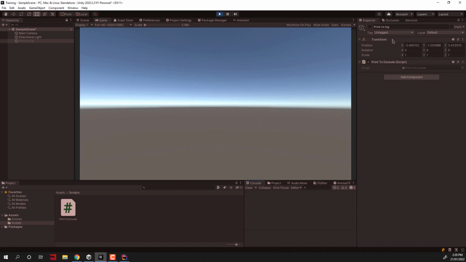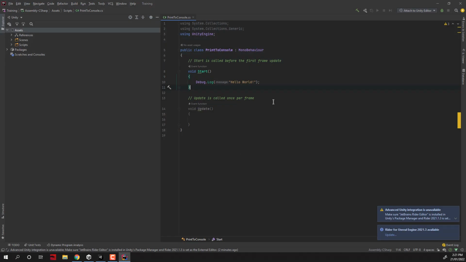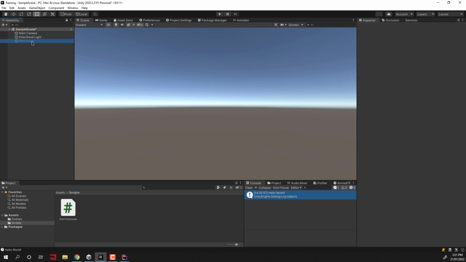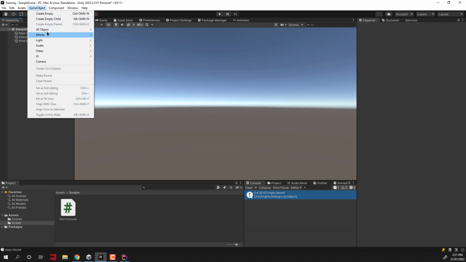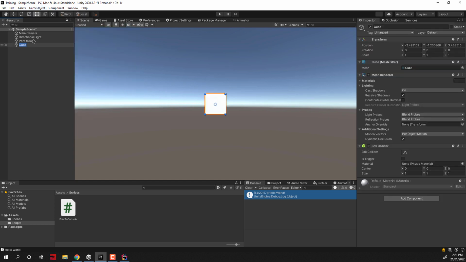See, nothing happened. But then, as soon as I enable this, hello world. With that being said, I want to get to the point slowly. So we can try to do this. We can try to add a little cube to our project.